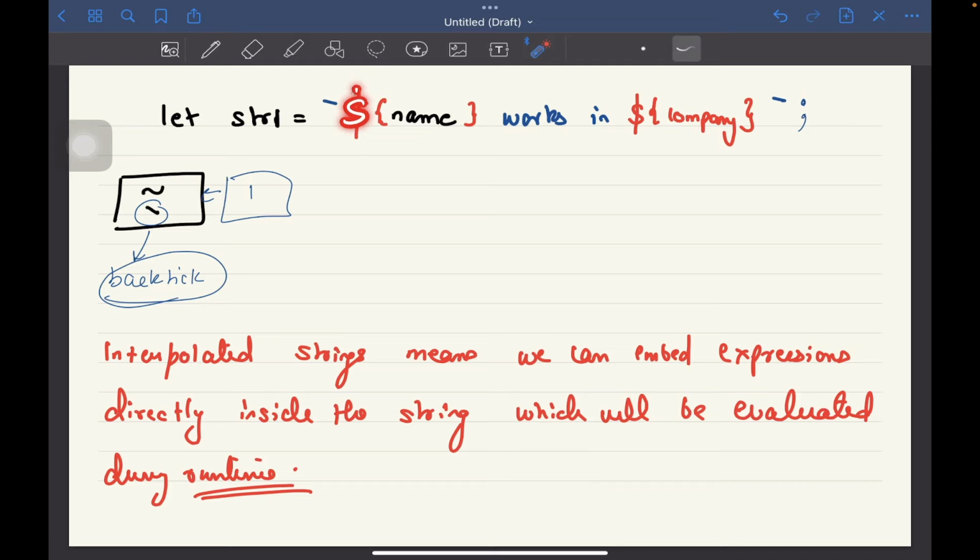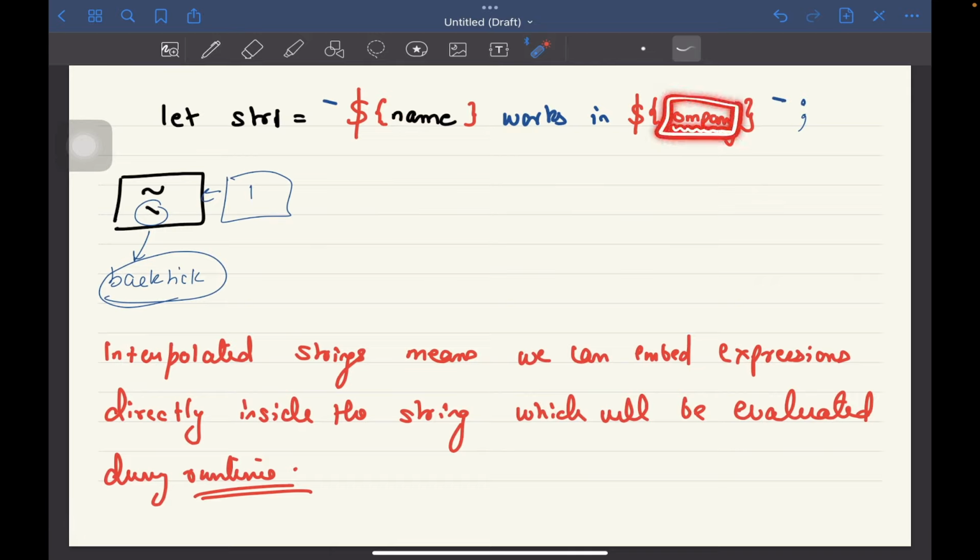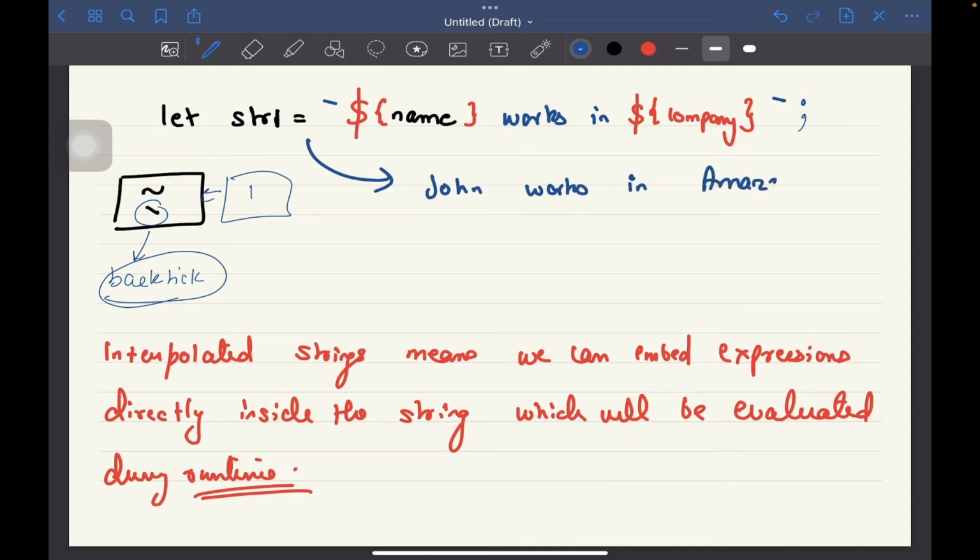Now, what dollar along with a pair of curly braces mentions is that inside the curly braces, there is a valid JavaScript expression that you can evaluate. So here you can see it is name. It will not treat it as the string name. Instead, it will say that there must be some variable with the variable name as name, and we have one. Then there must be some variable with the variable name as company. If you try to print it, it is going to print something like John works in Amazon.